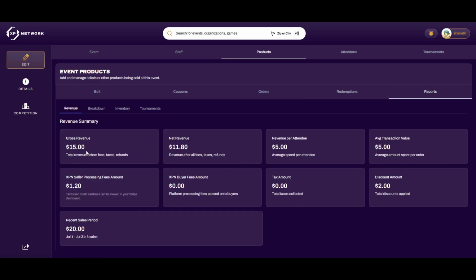So you can see that the gross revenue was 15. We had 4 players sign up. One used the 100% off coupon. Then you have the net revenue, which came from the fees and the coupon codes and things like that. And then there's some other stats as well. That's all in this thing right here.